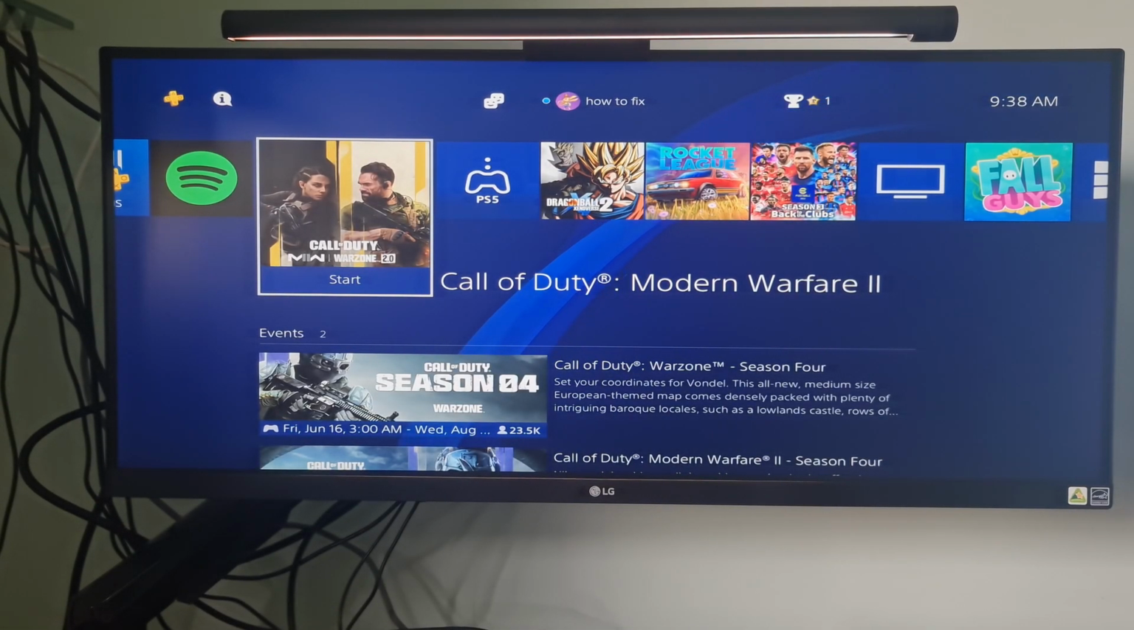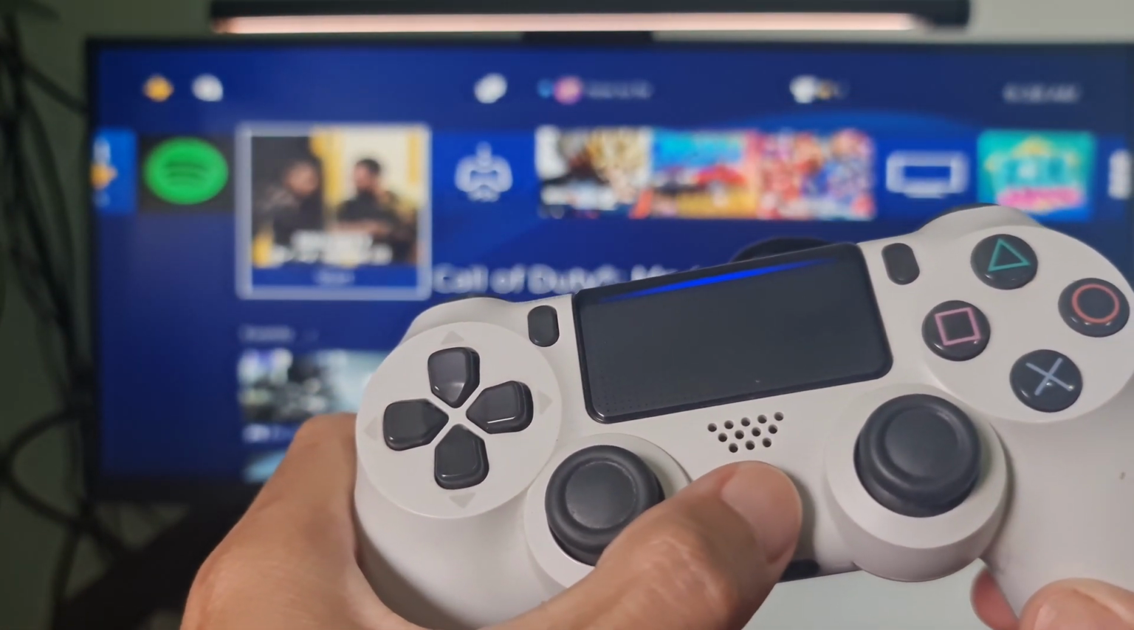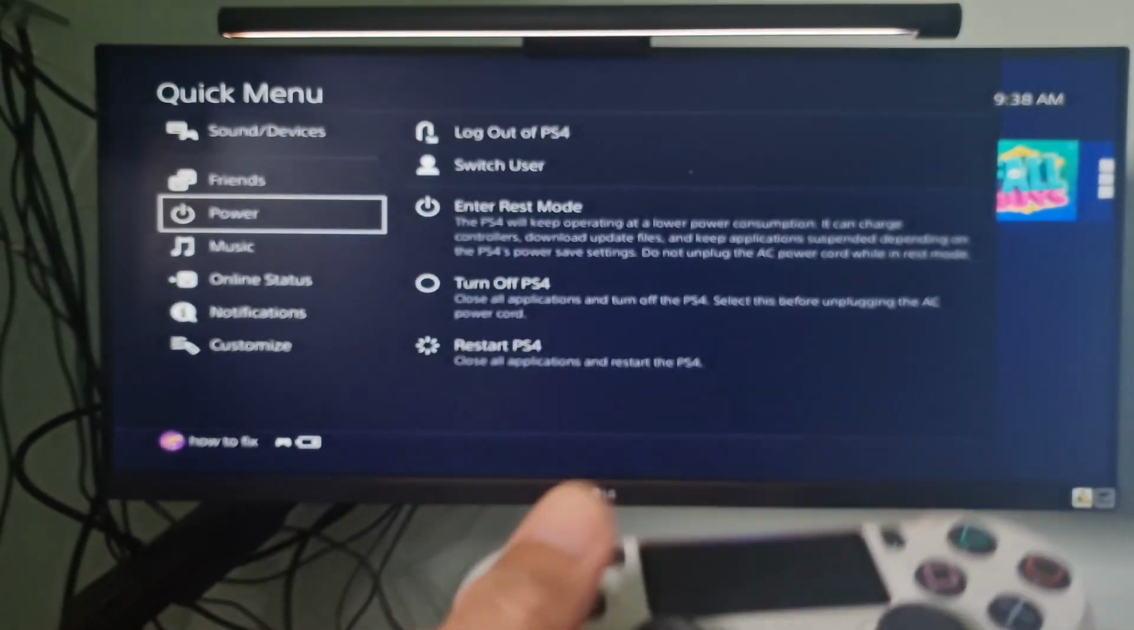Today, I will show you some methods to fix error code CE-38612-0 on PS4. Before we start, try restarting your PS4 with the following tip. First, press and hold the PS button on your controller, then select Turn off PS4.